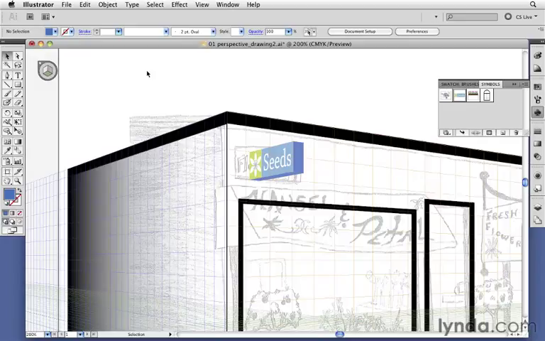So there you have it, a nice way to actually work in perspective inside of Illustrator, but more importantly, the ability to combine both the 2-dimensional worlds and also the perspective worlds and getting your artwork to look exactly the way you want it to without having to work too hard to get it.